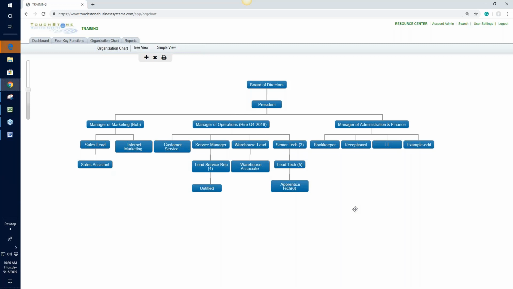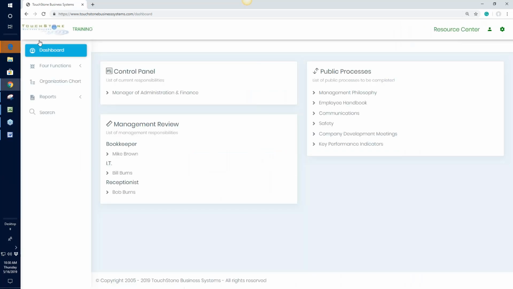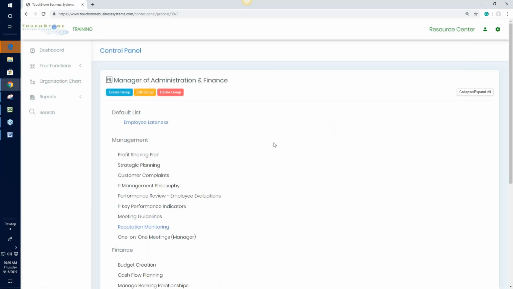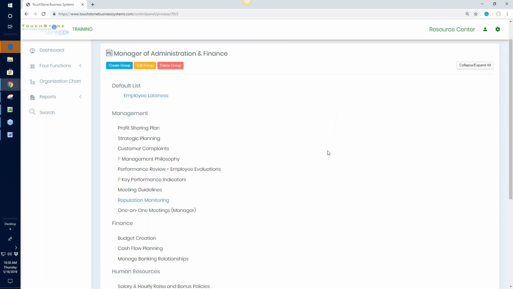So I'm going to talk just for a minute about the value of having a TouchStone-like job description and how to use it as a manager, how a manager should use it, and how employees should use it. So first thing is, over here on the dashboard, once the job descriptions are built, if you go and assign people positions from the org chart, like this one here, when they select that position or that control panel, it shows them their job description. So that's what this is.